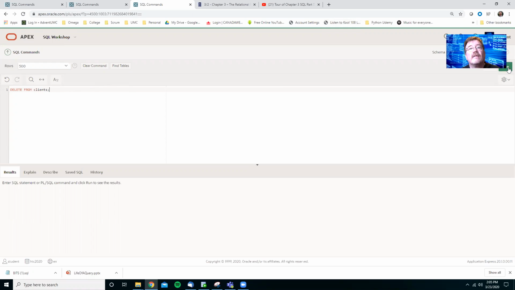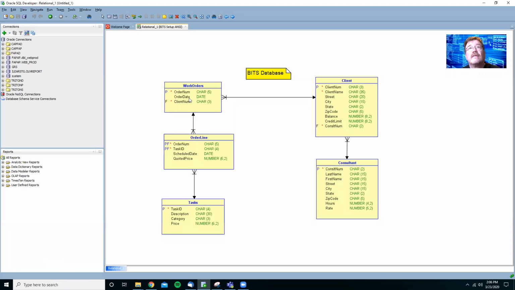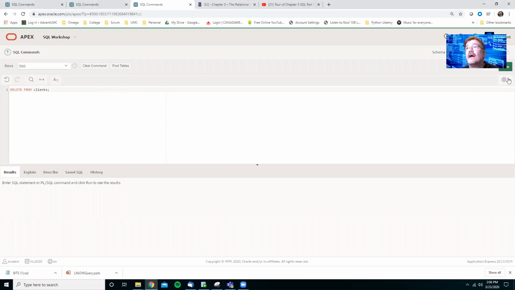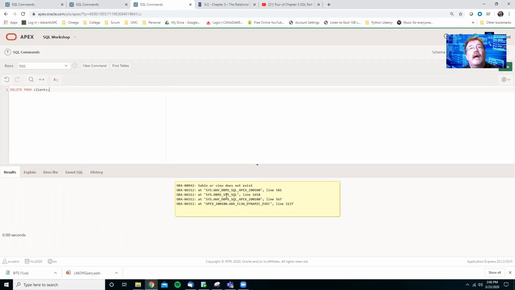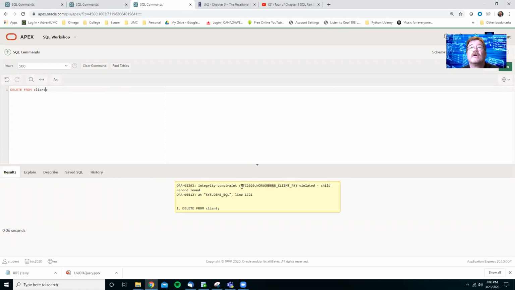I delete from clients. Because remember, you have clients, they definitely have work orders, right? So what would happen if you tried to delete from clients? Oh, okay, whatever. Don't delete from clients. There's no table called clients. Delete from client. I'm going to go. That's what I was looking for.